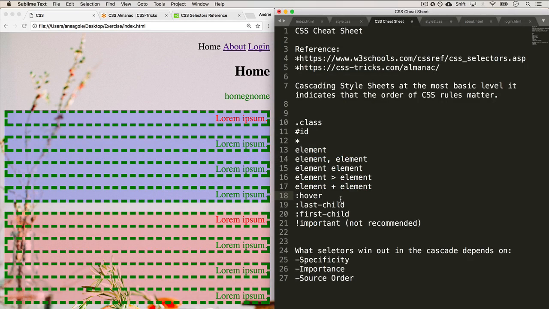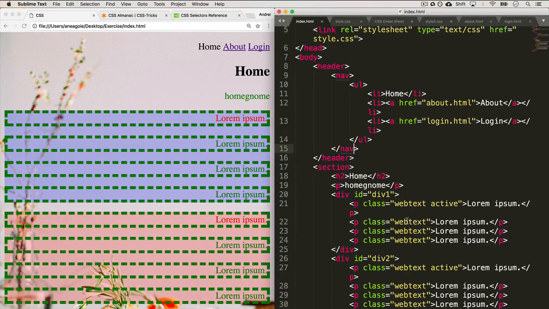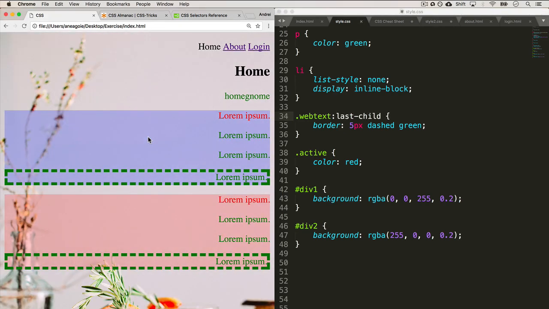The next one, if we look over here, is last child and first child. And you might guess what that means. A good way to demonstrate this is we want to use web text. Web text, if you remember, is all these little lorem ipsums. I can say in here, last child, refresh, and only the last child of each web text is styled.